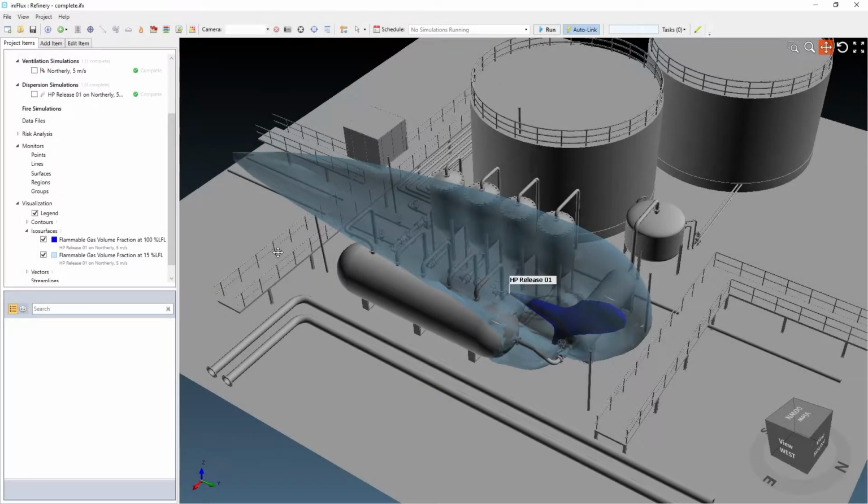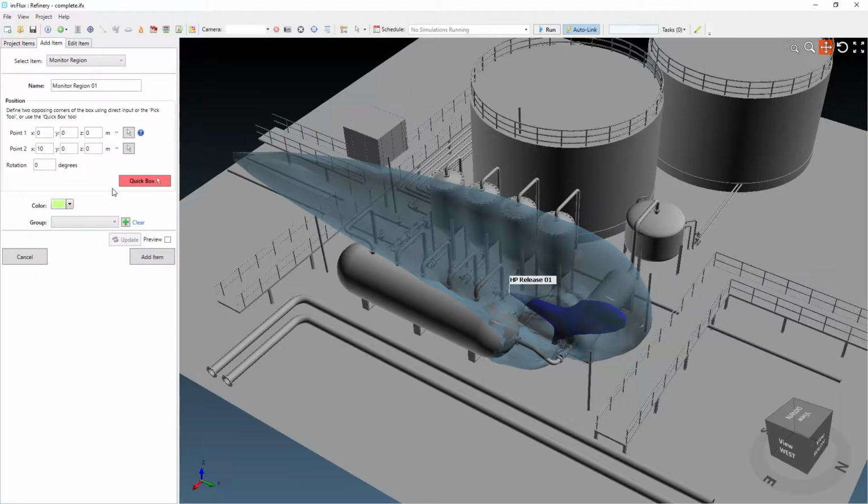This project already has a completed dispersion case, but we can still define a monitor region as monitors can be added before or after simulations have completed. To add a monitor region, right-click its name from the Project Items tab.